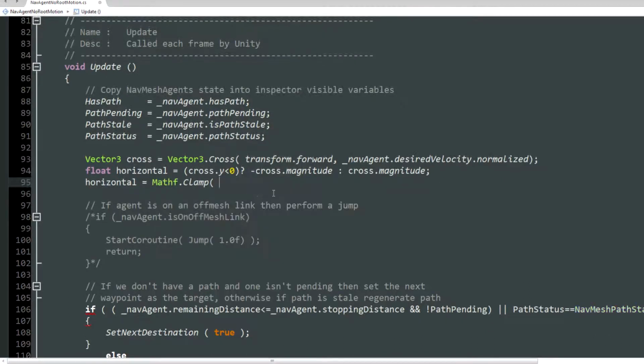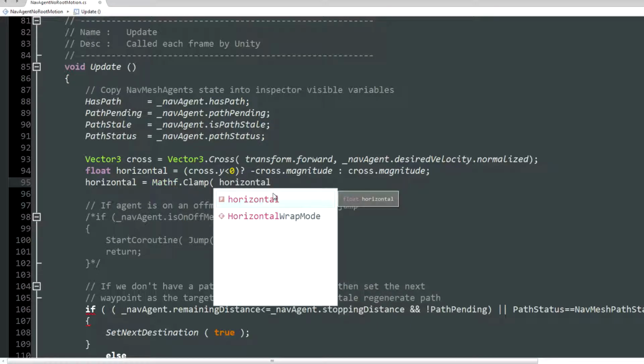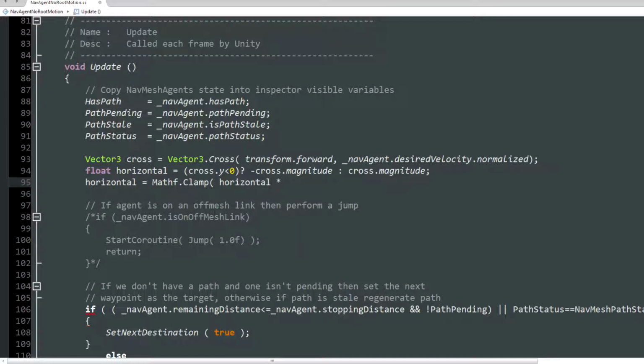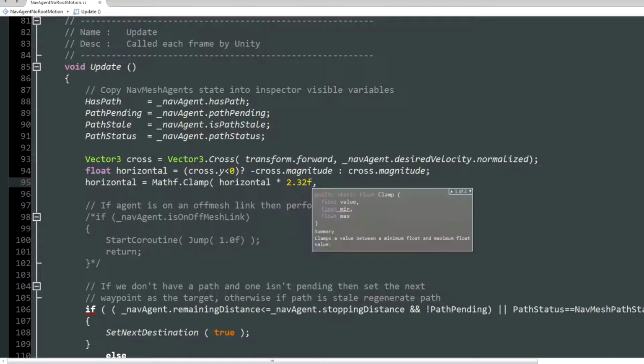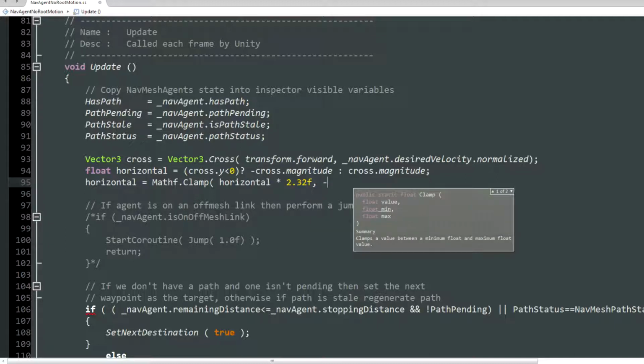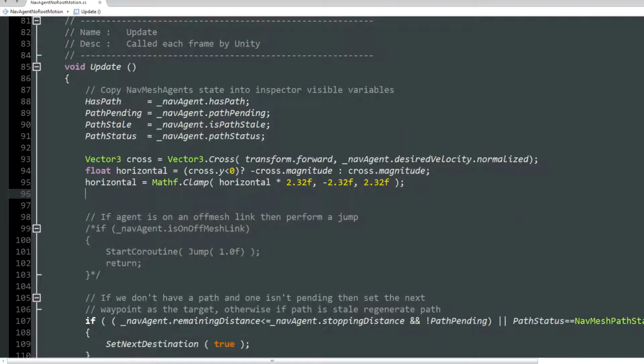And as the first parameter, I send in the value I want to clamp, which is the value in our local variable horizontal, which is currently in the -1 to +1 range. And then I'm going to multiply that into the range that I want it, which is 2.32. And then I want to clamp the lower and upper limit. The lower limit is -2.32, and the upper limit is +2.32, like so. So now we have this, we just need to pass this in to the horizontal parameter of our animator.